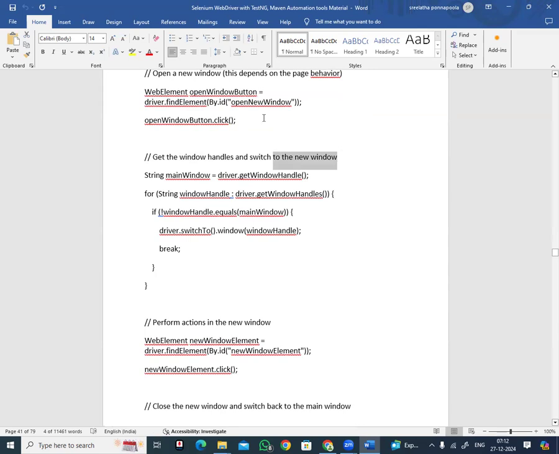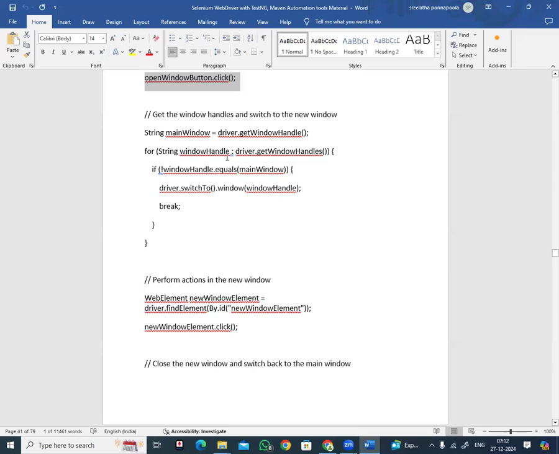For example, to open a new window, we need to perform a click action, right? We need to click some button or something, and then it will open a new window. For that, we need to identify the button to click it. Then we perform the click action, and it will open a new window. To handle the new window, how do we switch to it? For that, driver.getWindowHandles method.